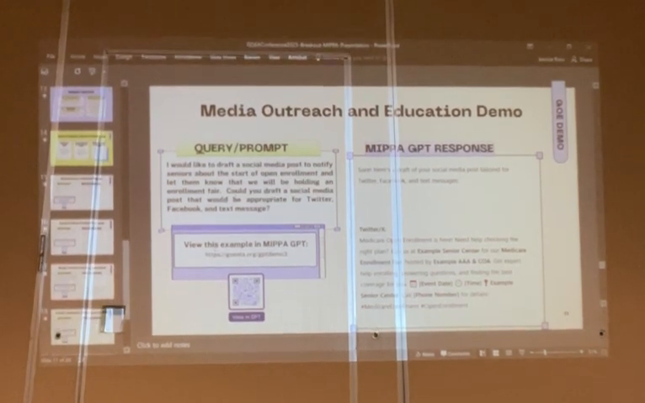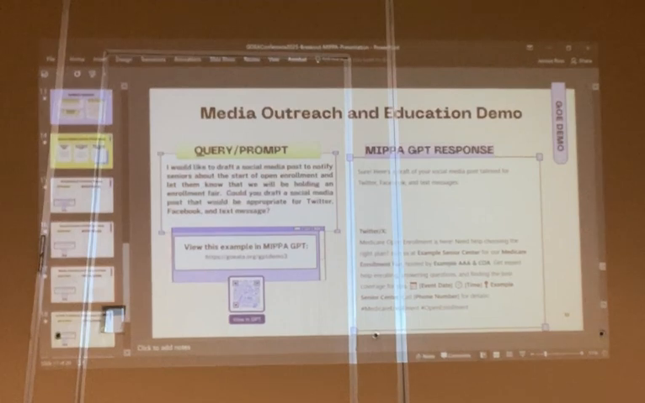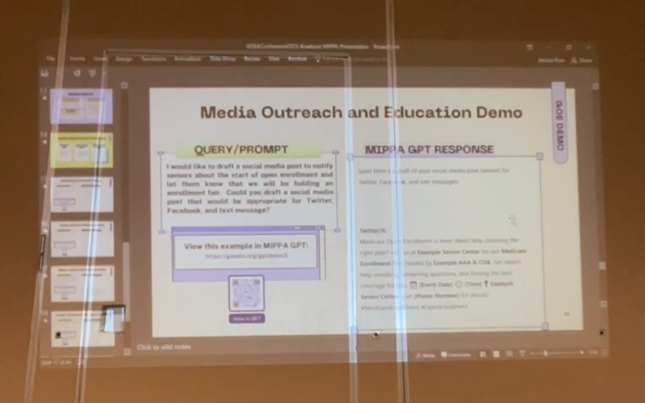So this is the model Twitter post, and in there I put, example senior center, but wherever there's a variable, you can go back and say the name of the location is this, the date and time is this, and it will redraft it for you so you're not having to go in there and edit.